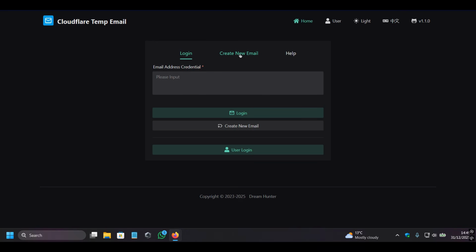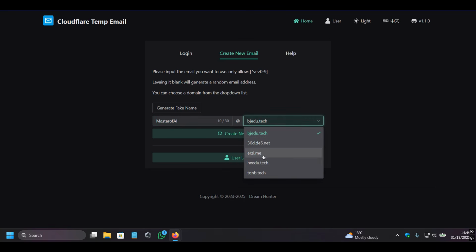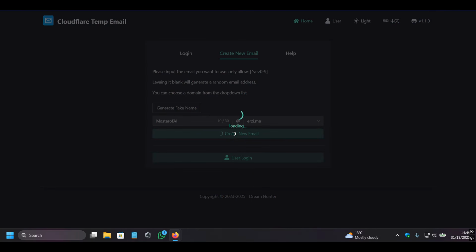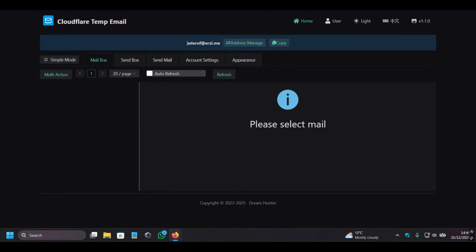Select Create New Email or Account. Choose any name and select that domain. After that, copy the email, because we need it.